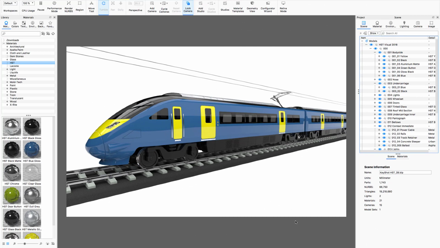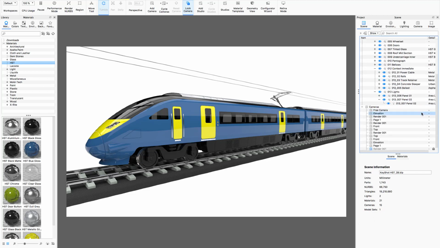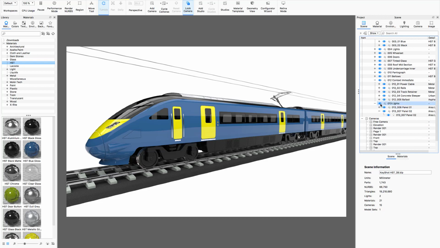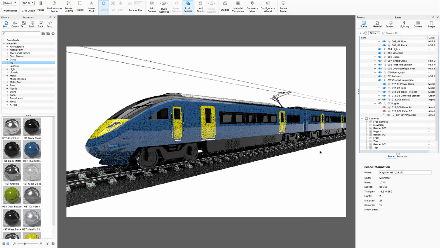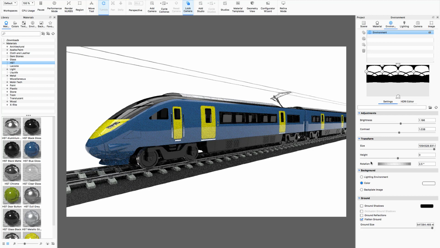So finally for this video, let's go back into KeyShot and just look at a slightly different way of producing the studio visual. First of all, I'm just going to go back and I'm going to turn off the lights that I created, and I'm going to go into the environment, and I'm going to set these values back to their defaults.